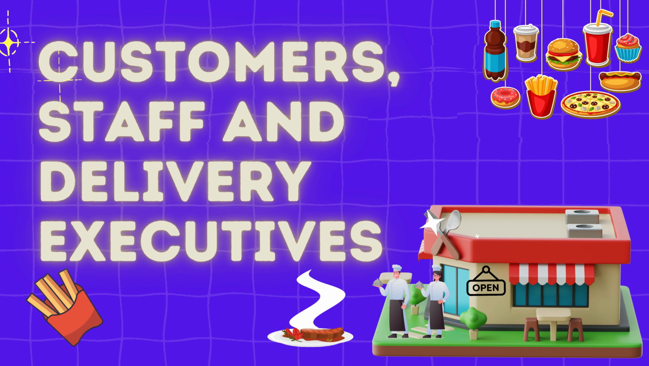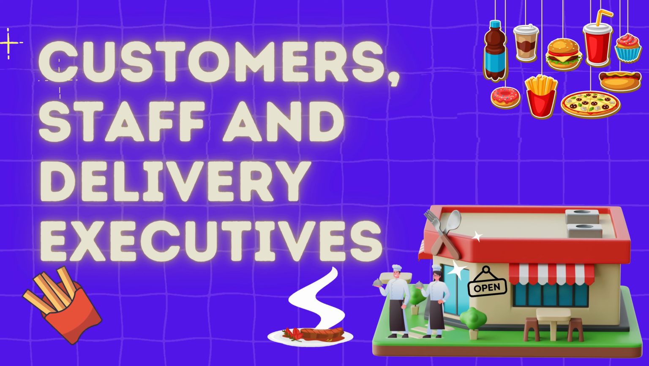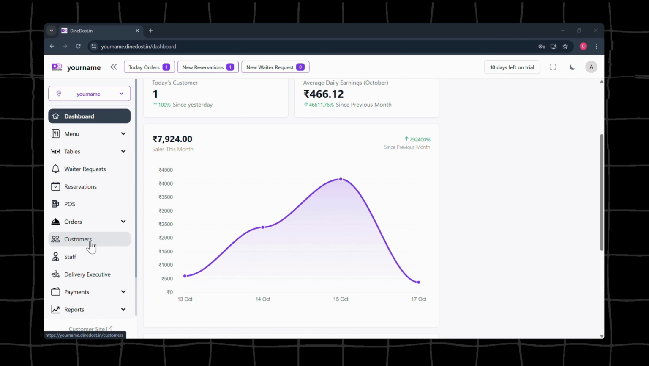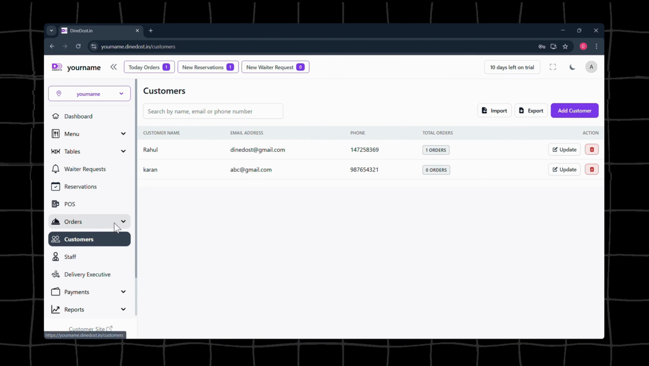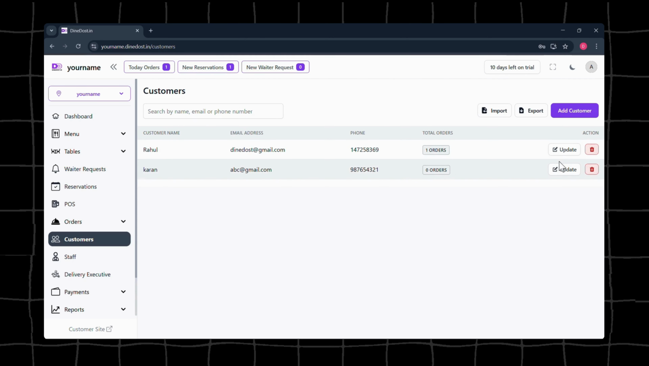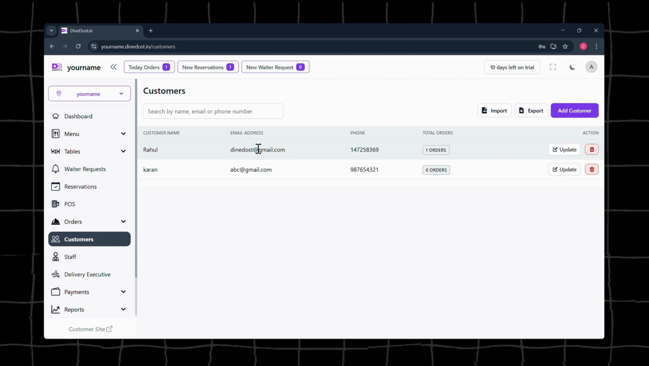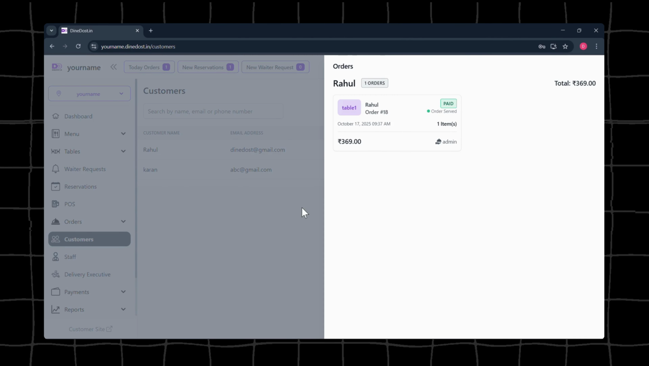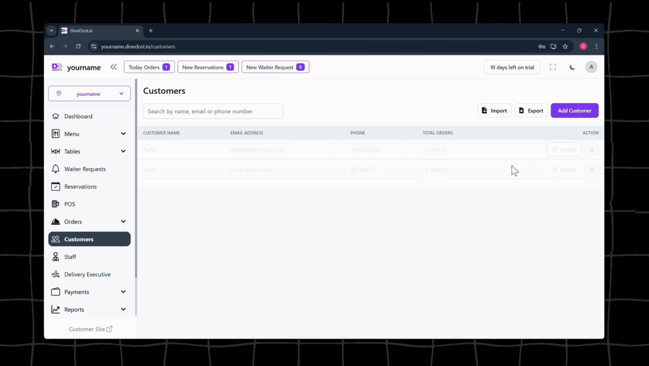Today we discuss customers, staff, and delivery executives. First, customers. Go to the customers section. All your customer information while doing checkouts and reservations will be saved here, like name, email, phone number, and previous orders. Here you can add and update your customer information.